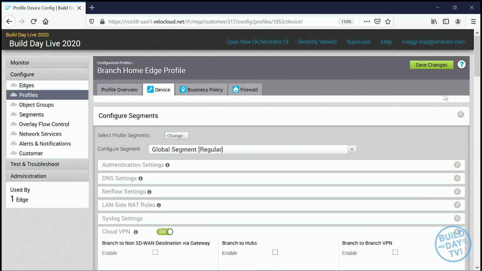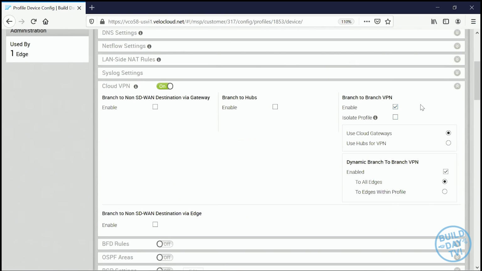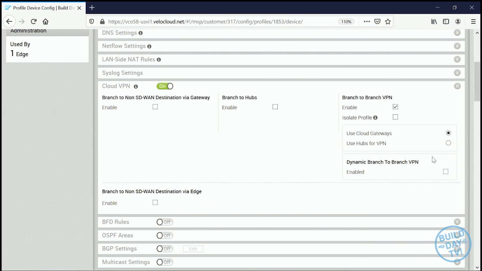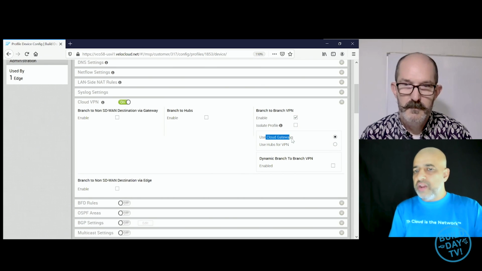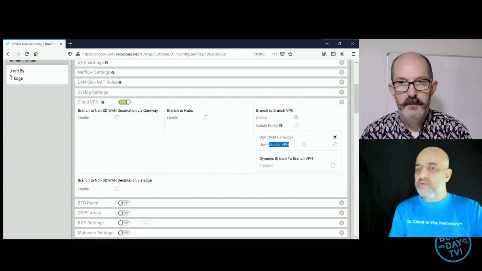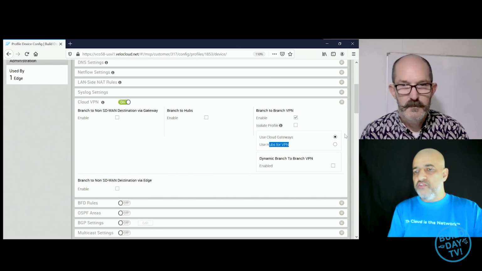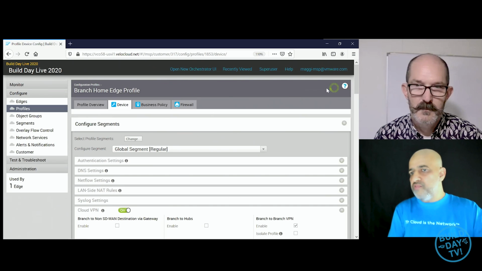So I can keep this enabled, but let me disable this just for this specific scenario. I'm going to enable branch to branch VPN and uncheck dynamic branch to branch. Here I have an option: I can either use cloud gateways or a hub for branch to branch communication. Our use case is branch to branch using gateway, and that's what I'm going to do. I'm going to click on save changes here.